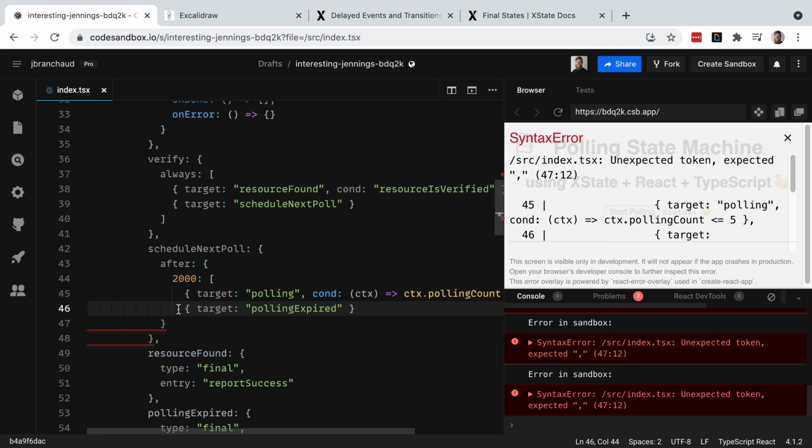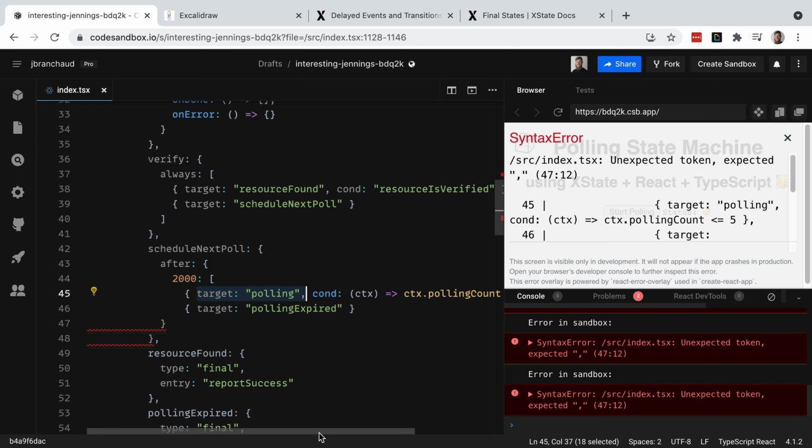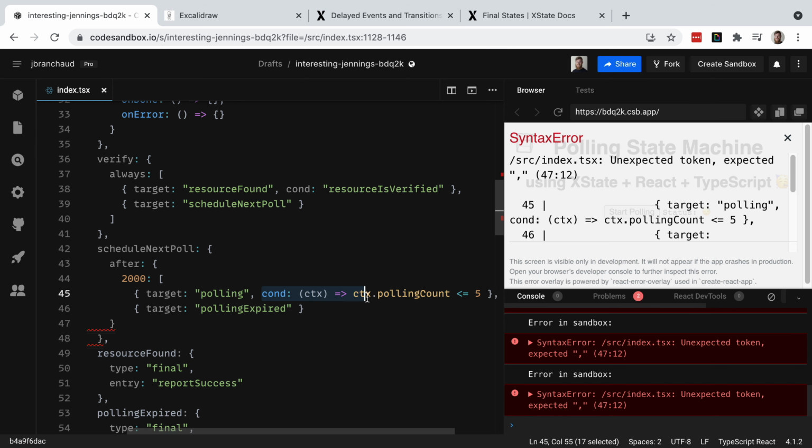So I think this is really pretty clever, the way we can use these after delays, where we can say, like, hey, wait 2000 milliseconds, so 2 seconds, and then try and do this transition. But if this condition isn't met, well then fall through to the next transition. You even have multiple of these. We could put another condition on this one and then have like a third fall through as well.